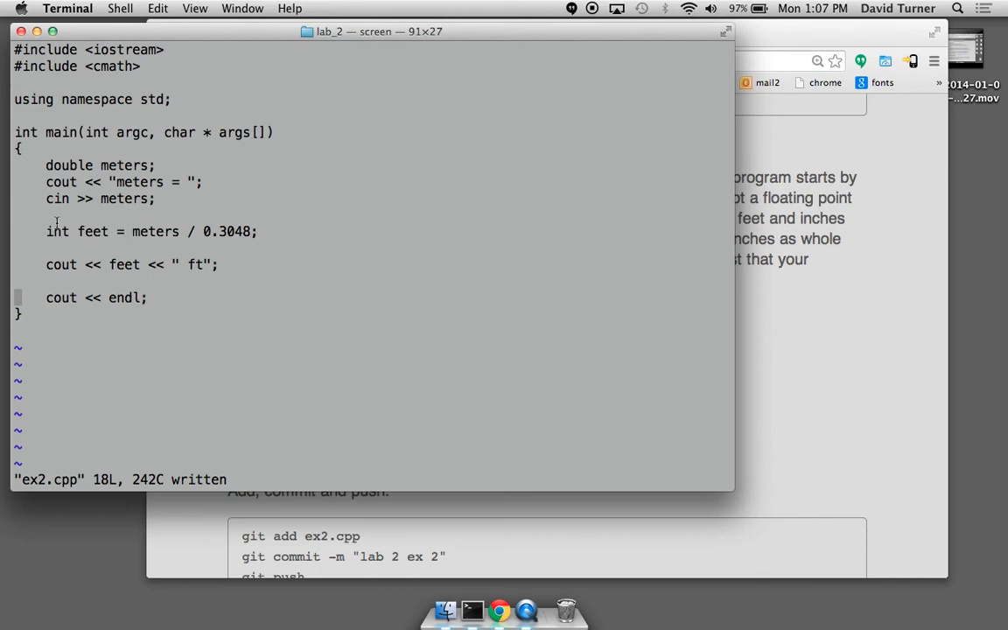So when we do that division, and then we do this type conversion from a floating point value to an integer value, we lose the fractional part. It doesn't get rounded, it gets thrown away. But that fractional part has inches in it. So we want to pull the inches out of there. So how many inches does it have? Got to take meters.